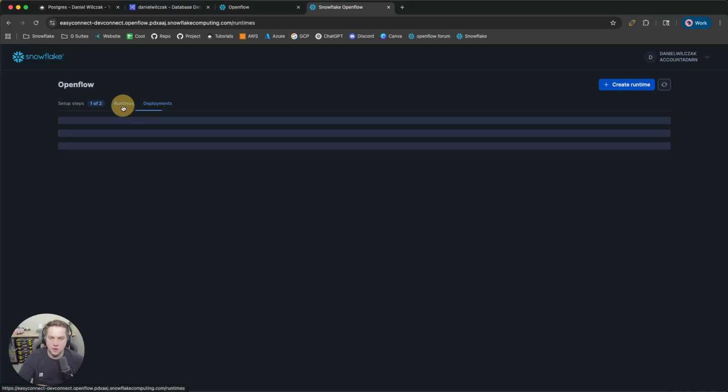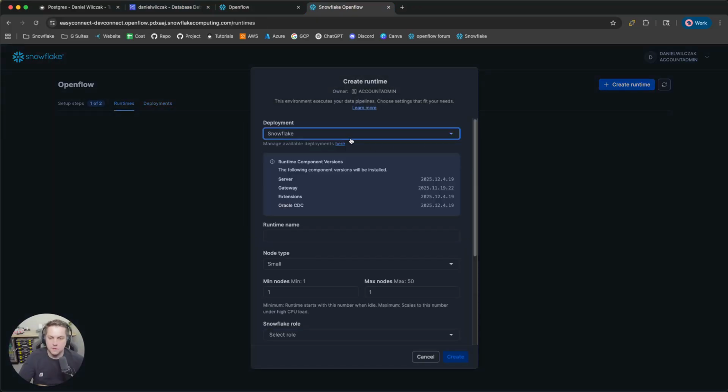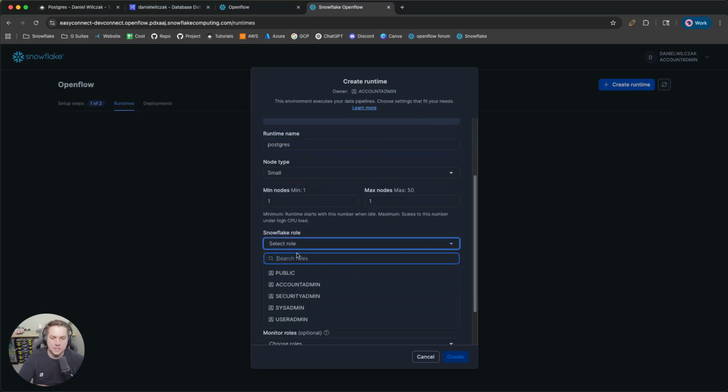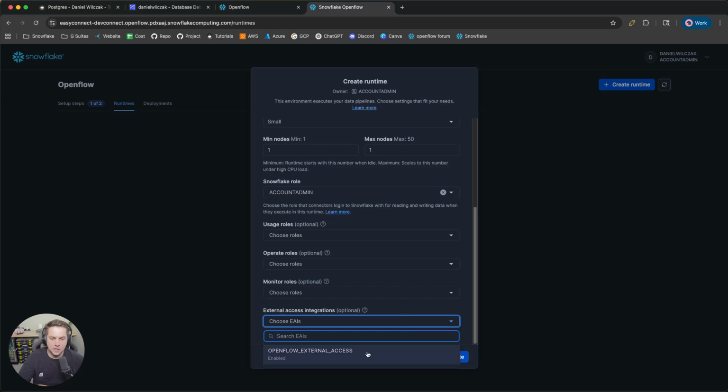Perfect. So let's head to runtimes. What we'll want to do is first create a runtime. This is where the connector will live. So I'll simply call this Postgres because that's what's going to be in there. I'll select the role, which is account admin. Then I'll choose my external access integration, the one we just created. And then finally, I'll click create.